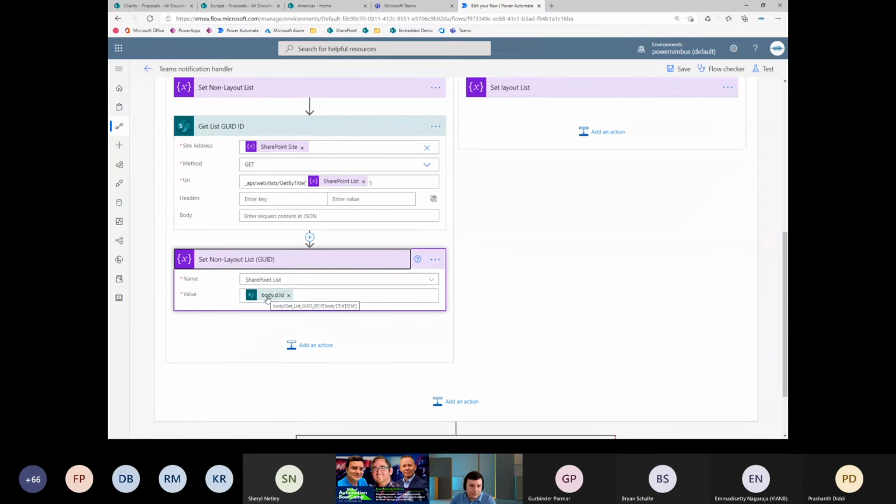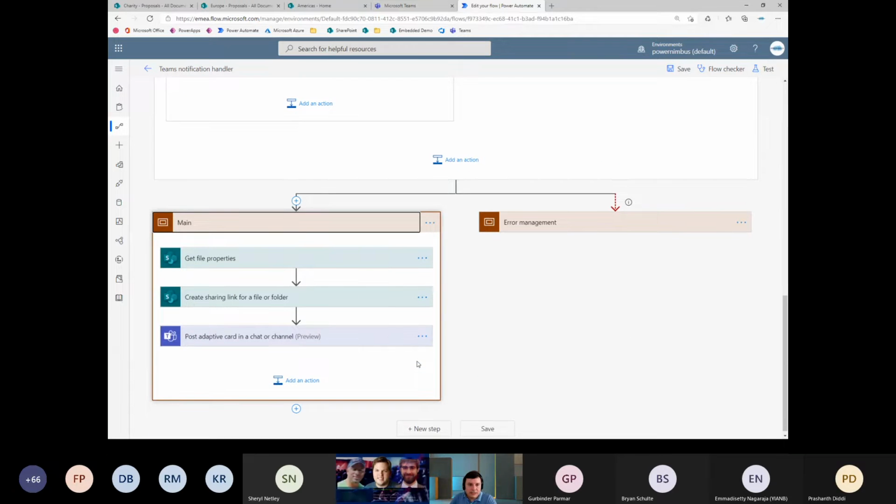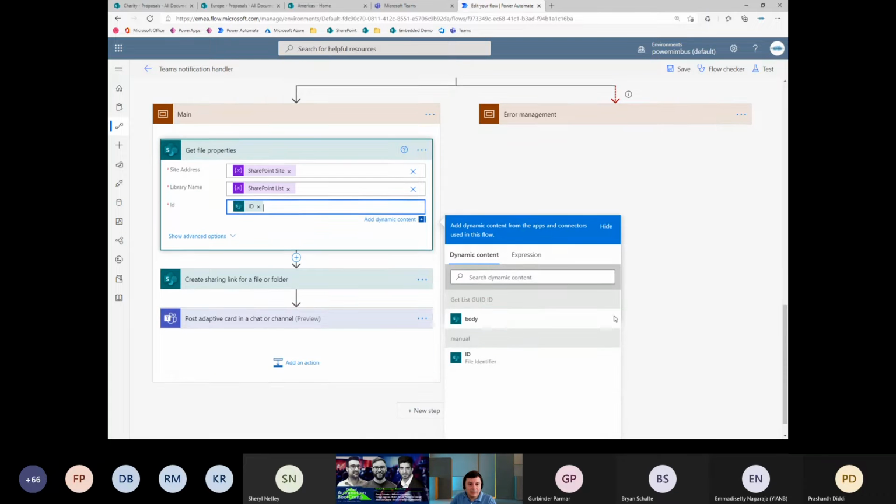So from the information I receive, both sides of the parallel branch will get the GUID of the SharePoint list that ignited the flow. This way, we can interact with this list and use it, for example, in our main scope to do some things. For example, get the file properties. I can use the variable I have. I can use the site and the list, and the ID comes from the request, from the actual execution.